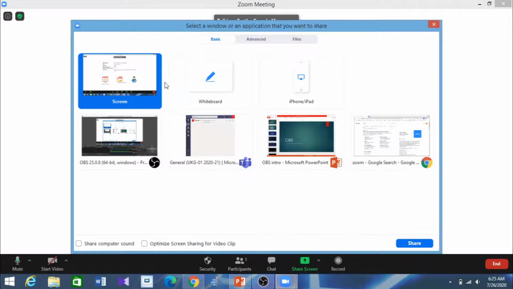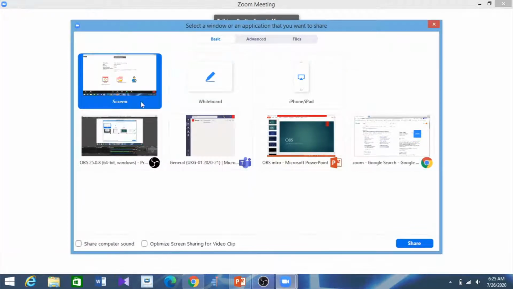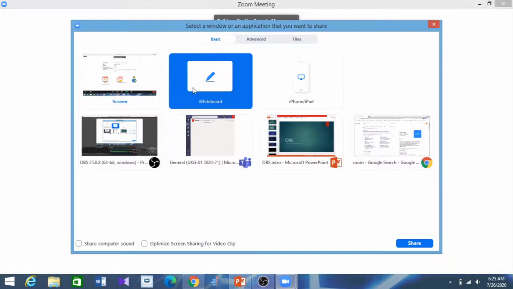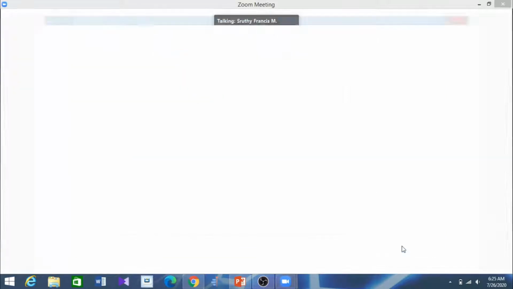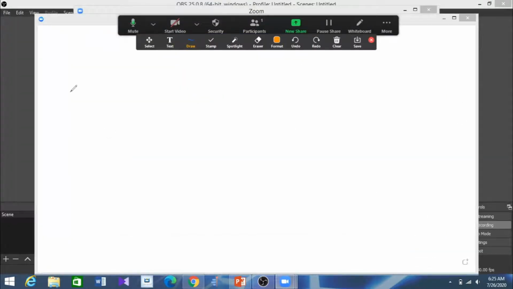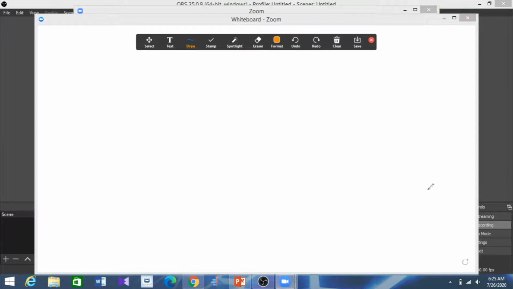While sharing the screen, these are the available screens I have. First, I'll choose the whiteboard. It is a very useful feature in the Zoom application. I click on share. While clicking on share, I'll get this. This is the whiteboard of the Zoom application, and these are the features available in the whiteboard.